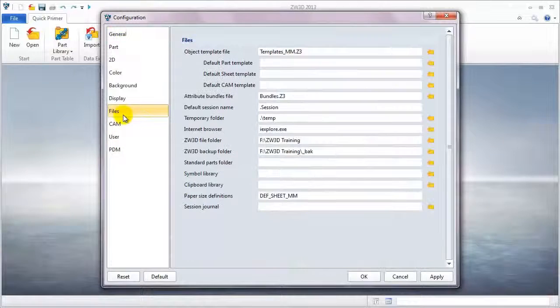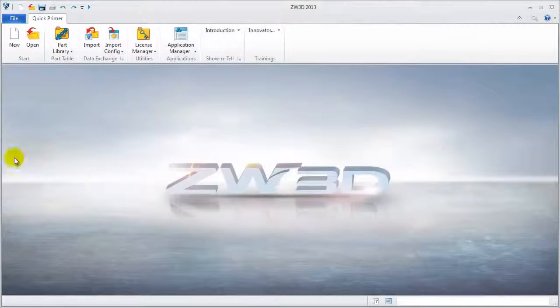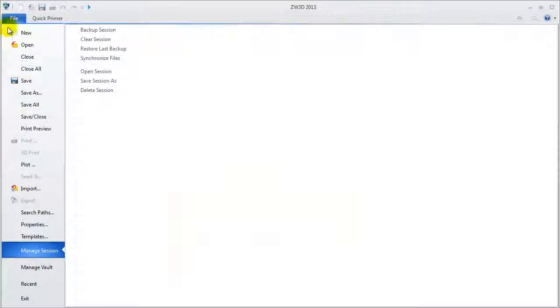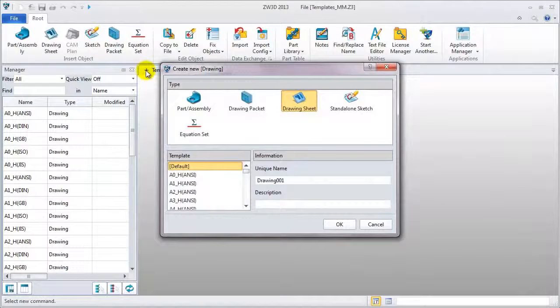Open configuration to see template setting. File table. Template file is template_mm.z3. Click No. Open the template file. Several different size and standard templates are provided, but we need to create a new drawing sheet. Name it A3_H. ZWSoft. This is an empty template.